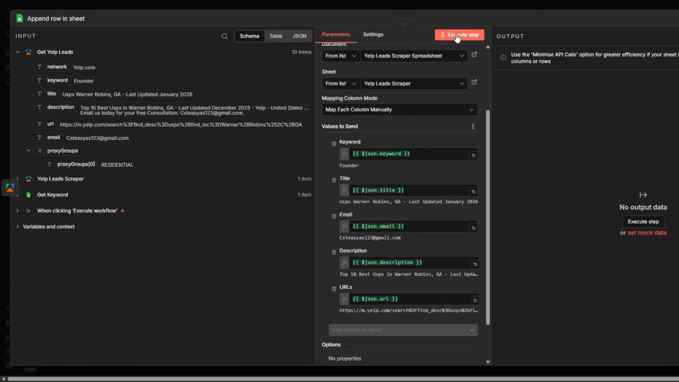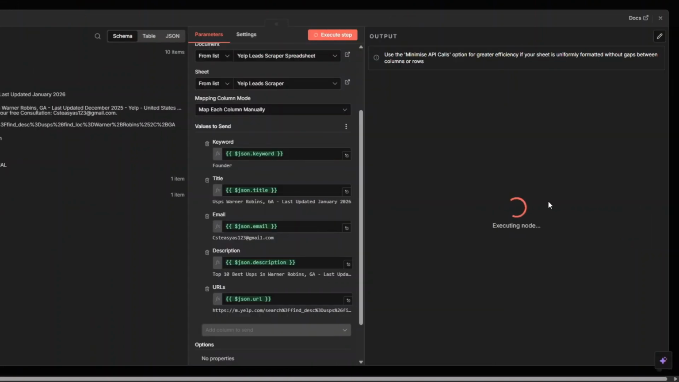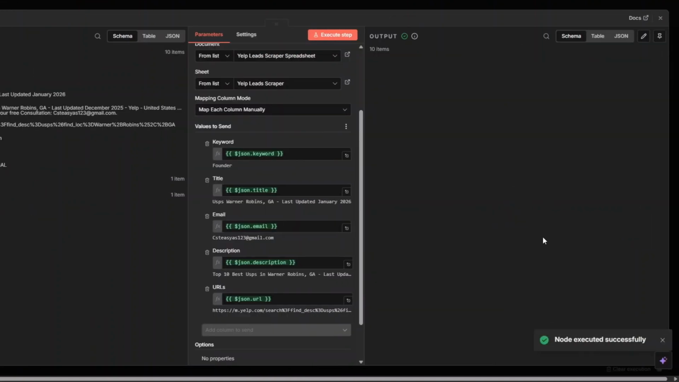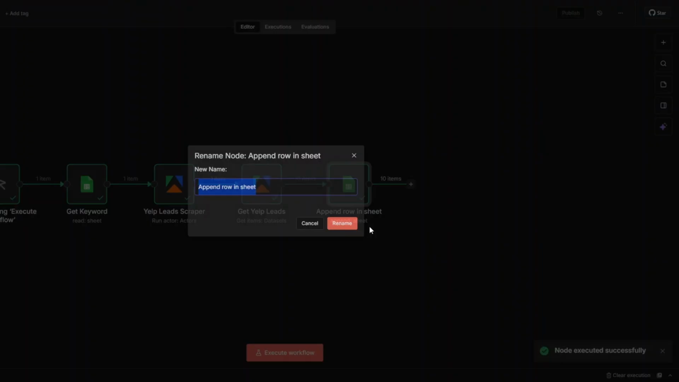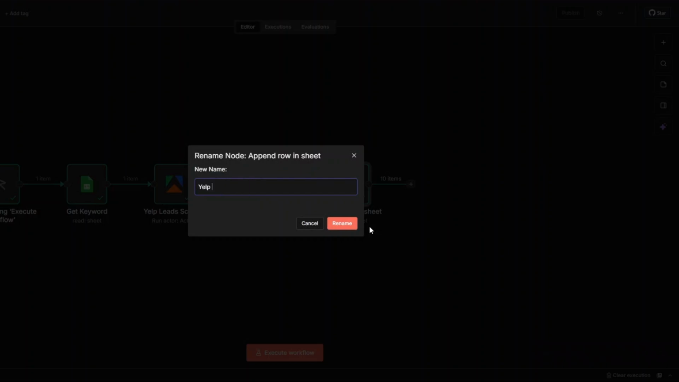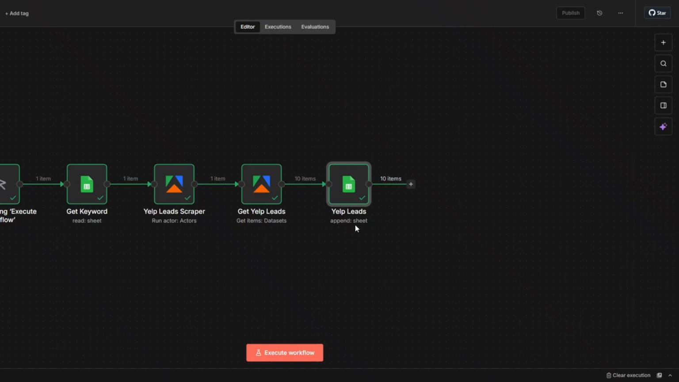So now, to add our leads to our spreadsheet, I'll click on execute step right here. You can see it's executing our node. Let's give it a second. And here you can see we succeeded in adding our leads to our spreadsheet. Here I rename this to Yelp leads, then I'll click on rename right here.